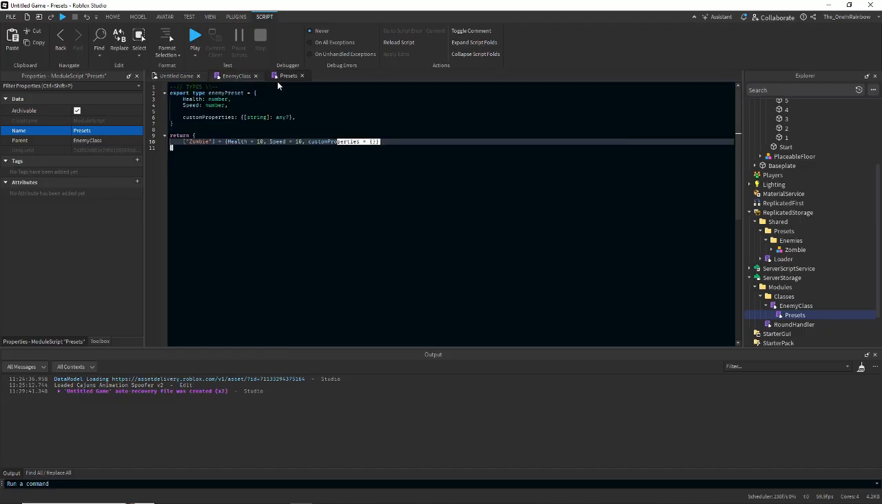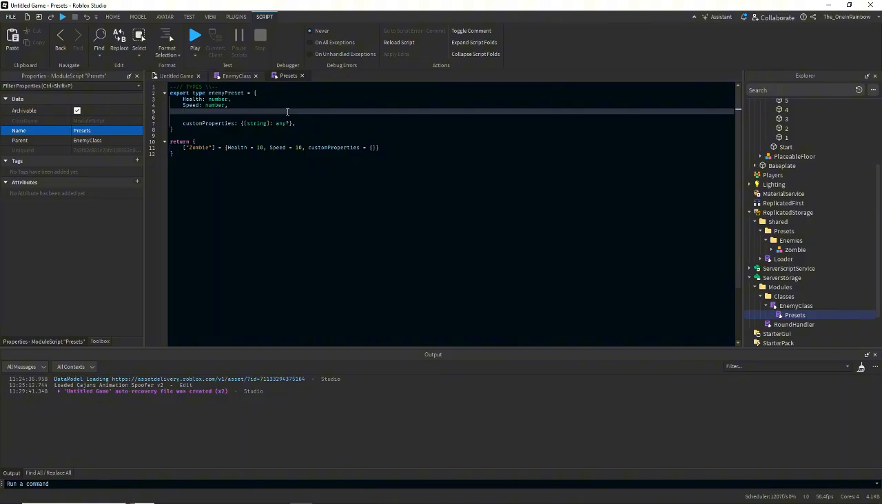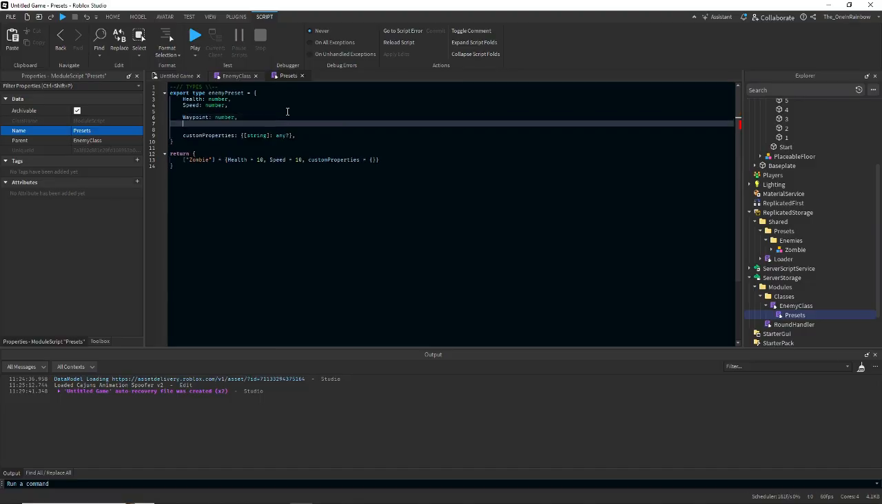And we're actually also going to add some things to the enemy preset as well. We're going to add waypoints, which is just a number, and we're going to add reached target, which is going to be a Boolean. And we're going to add a comma.